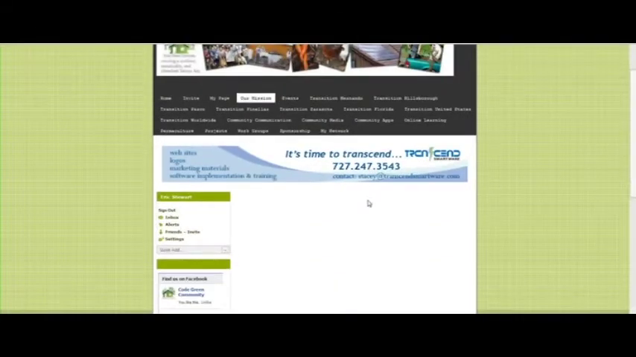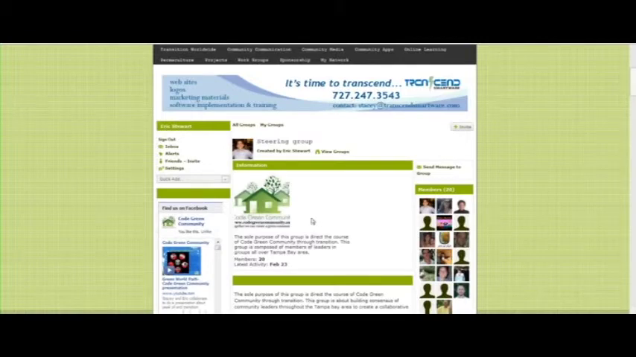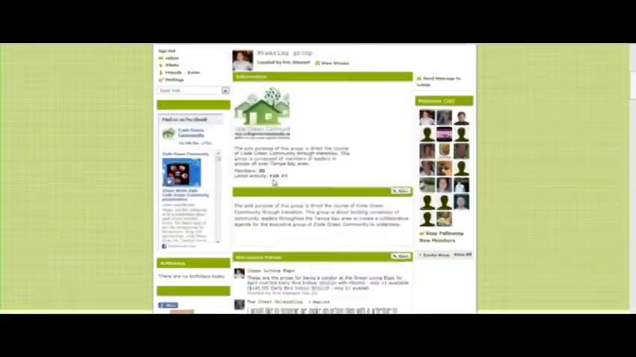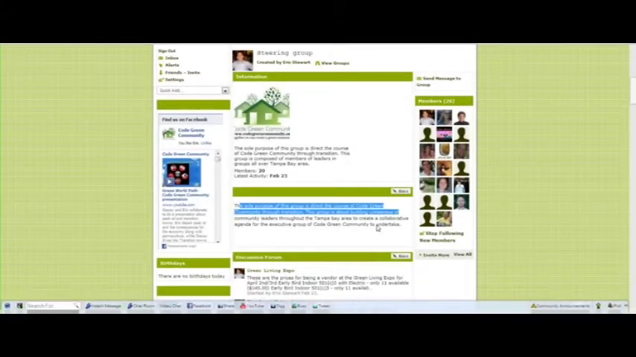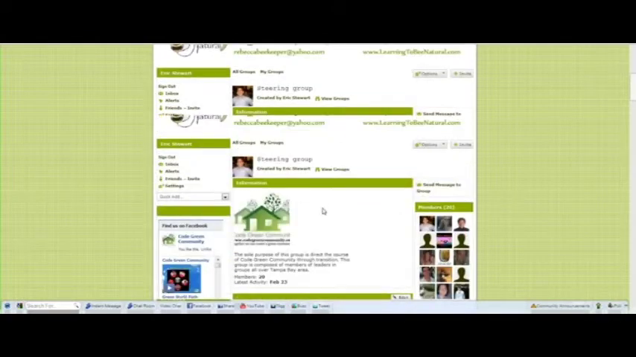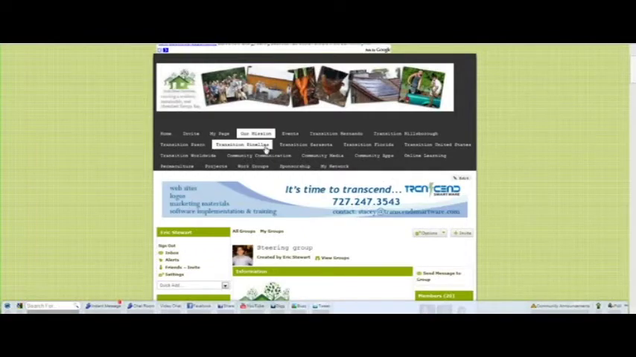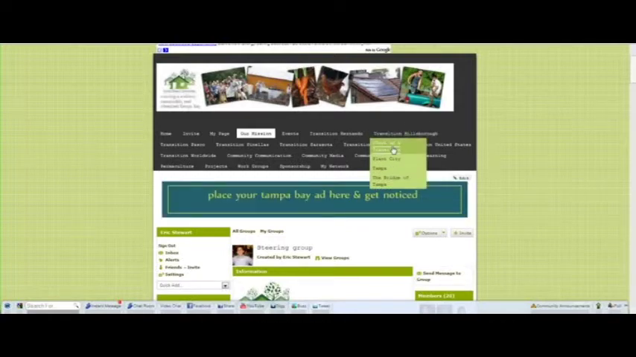And so here's the steering group. Now, this is a really important group. This is where all of the ideas of where Code Green Community as a bioregional group is heading come together. There are more localized groups. There's groups for the specific counties of Hernando, Hillsborough, Pasco, and Pinellas. And within each one of those groups, there's subgroups and how to start up your own transition. There's kind of a primer on that.